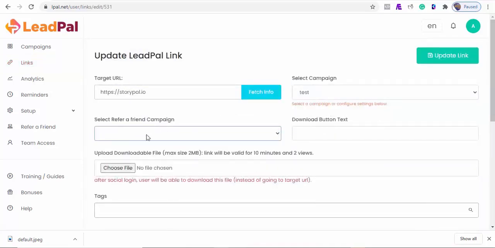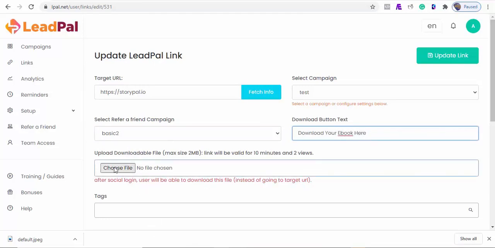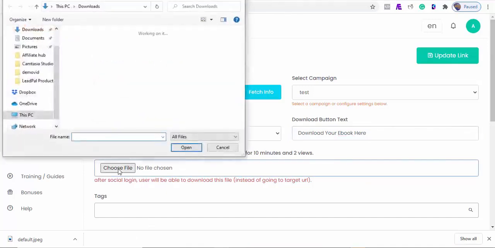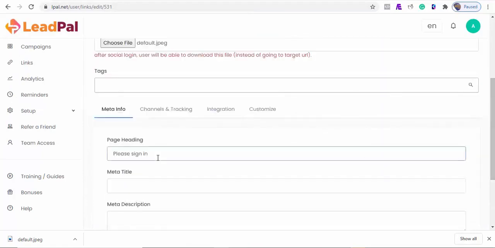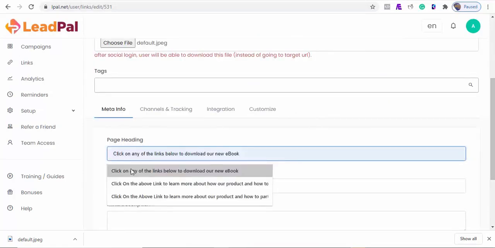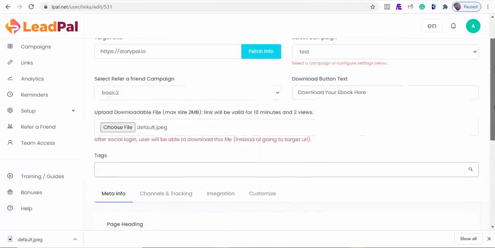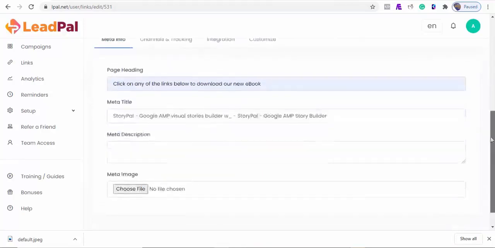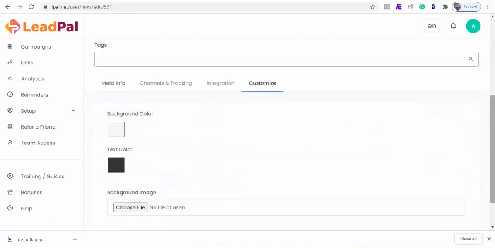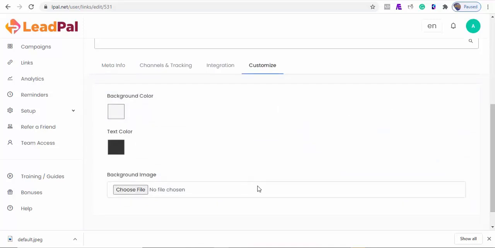This is where to select our Refer a Friend campaign from the drop-down. One outstanding feature of LeadPal is it allows you to upload your lead magnet if you are not using the target URL as your reward or thank you page. Also, we can customize our header content. You can also fetch the target URL meta tag and lastly, we can customize how we want our page background and text to look.